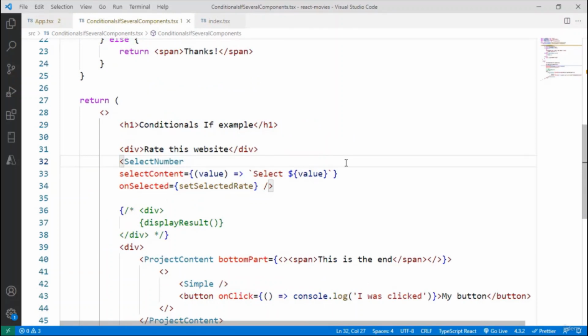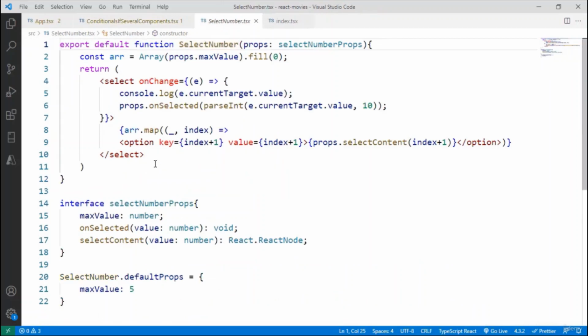We have seen in the past that we can use properties to pass values to components. For example, here we have the select number component and we are passing values like select content and unselected. That is okay because from the parent component I wanted to send that information. But what would happen if we wanted to pass a value not to select number but to a child component of select number? Well, we would have to pass that value through the select number component and then pass it to that child component that we wanted to use.